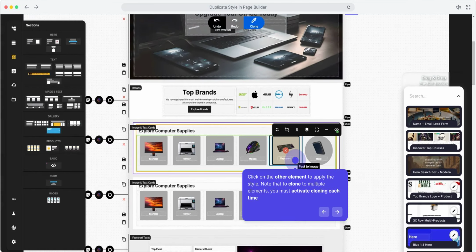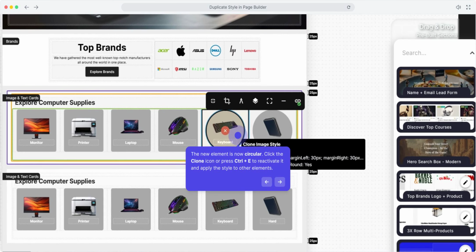Select the next element to apply the duplicated style. Keep in mind that for cloning multiple elements, you need to reactivate cloning each time. The new element is now circular.